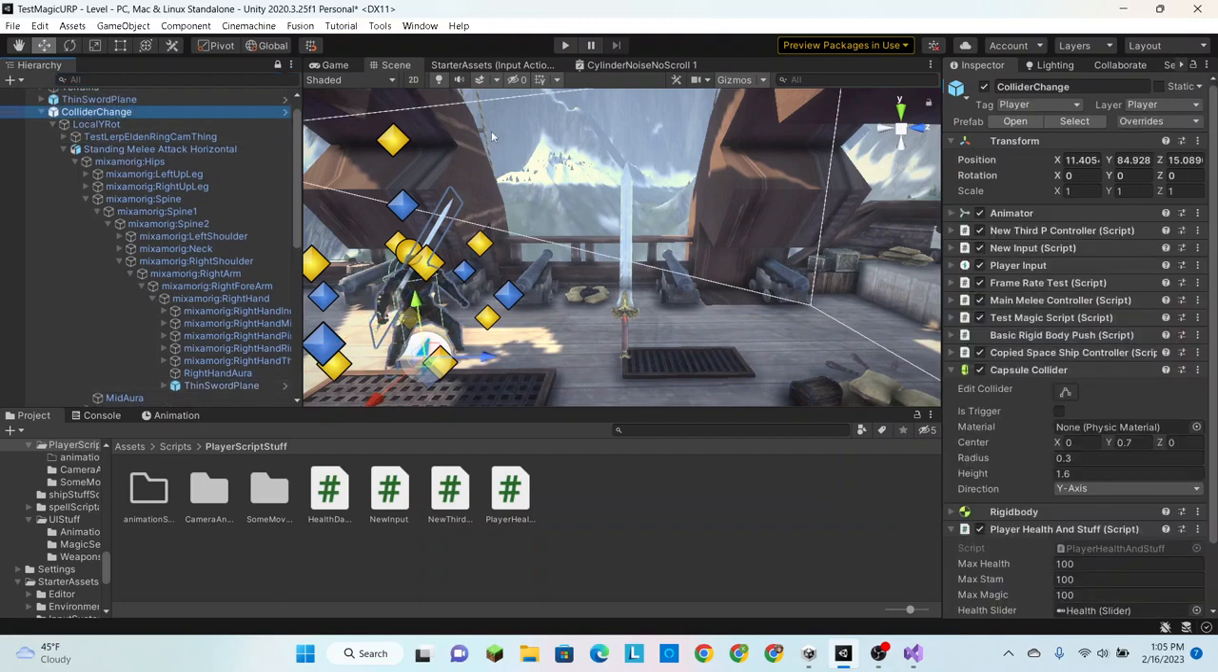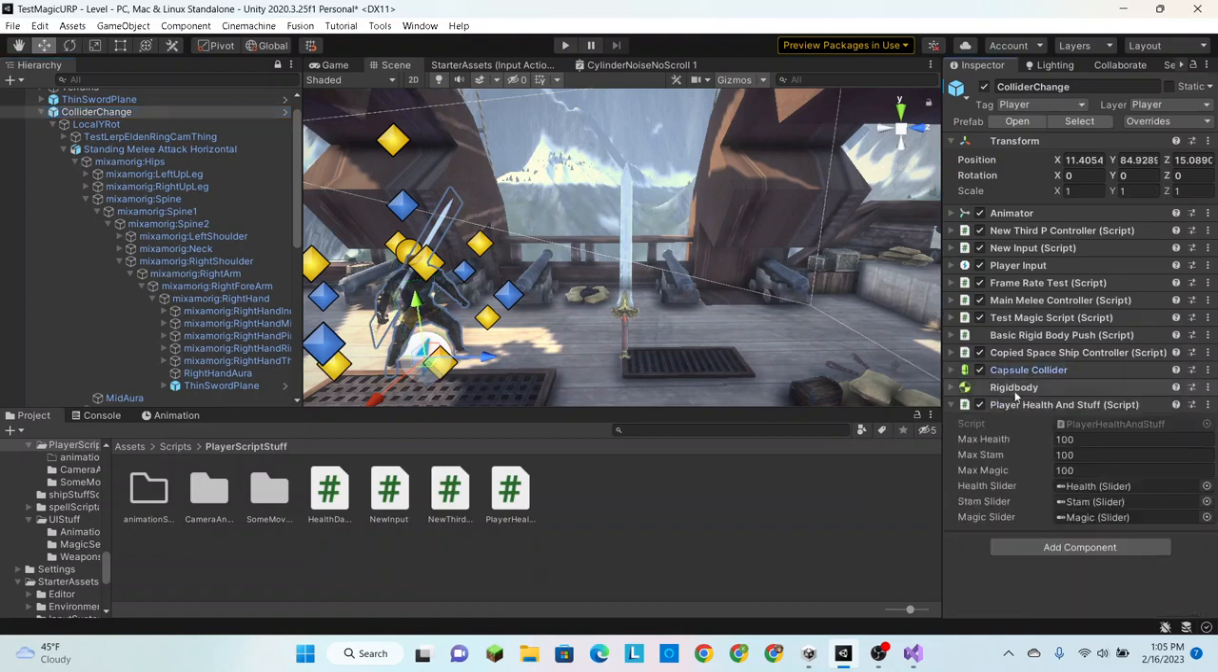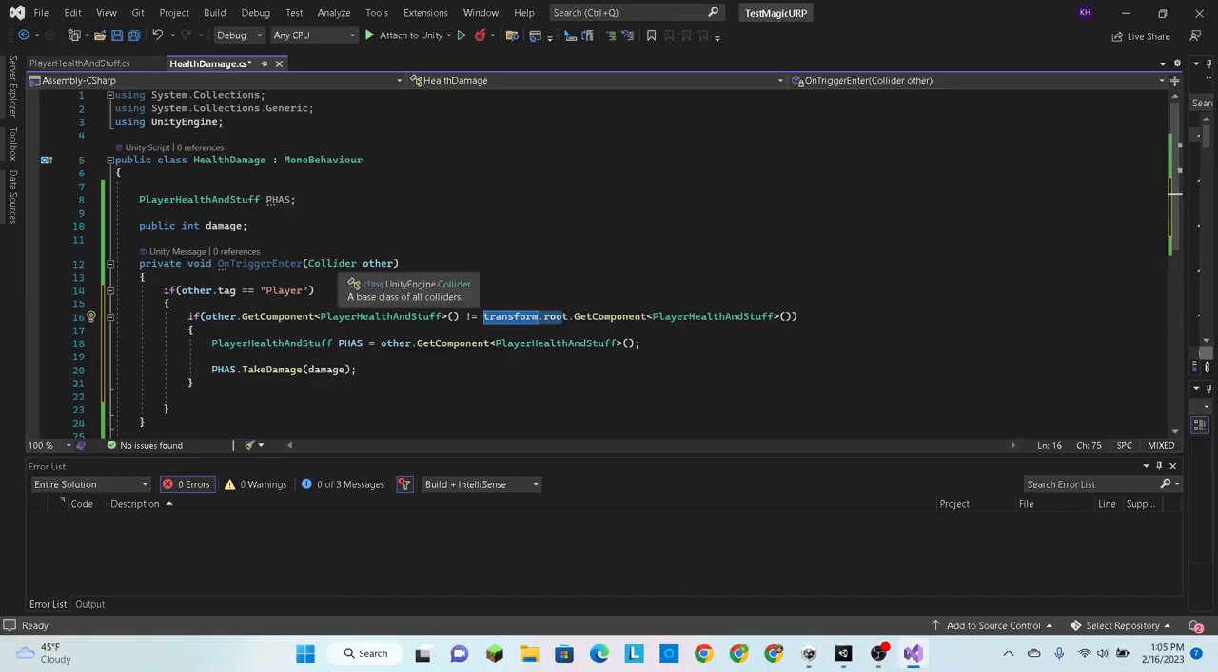He would check this transform if this player health and stuff script was equal to whatever player health and stuff script was inside of the trigger at that particular moment. And if it is not, which is what this exclamation mark means, then it'll deal damage to the other player or the other thing.